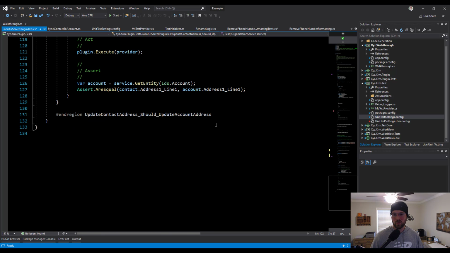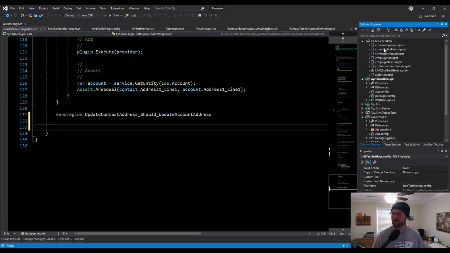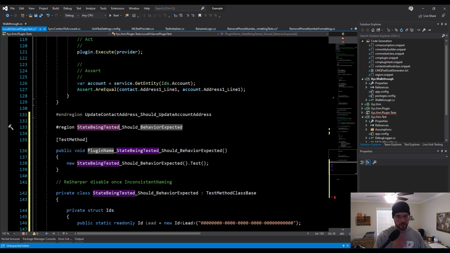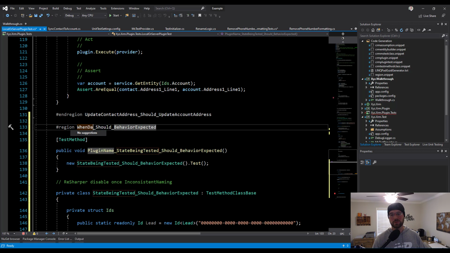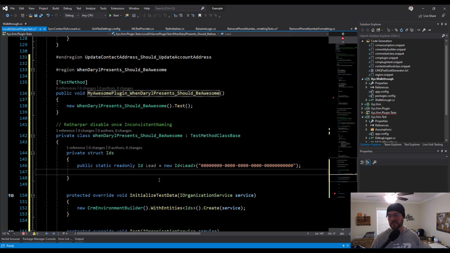So let's say I want to add a new class down here. I have this little code generation folder here that lists the snippets that I've added. So if we have a Xrm plugin test, not plugin, we actually want to test. Xrm test method class, there we go. And then the state to be tested, when Daryl presents, should be awesome. Plugin name is my awesome plugin. Okay. And now it's stubbed everything out for us.